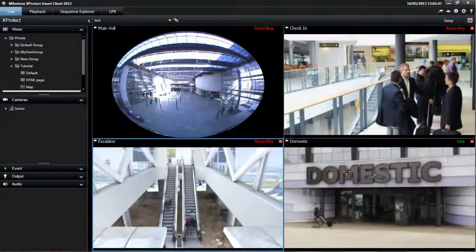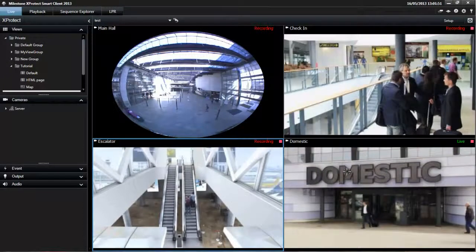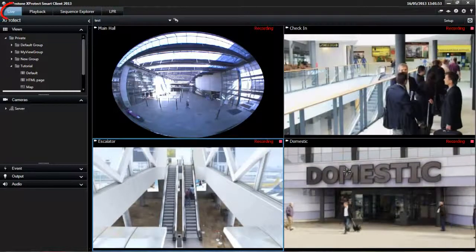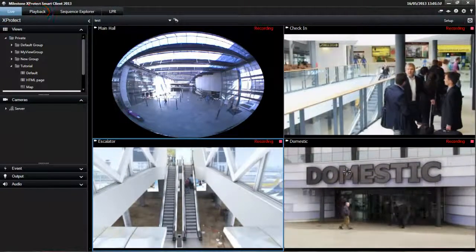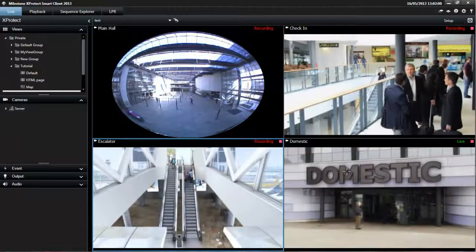Welcome to this tutorial on viewing live video in the XProtect Smart Client. In XProtect Smart Client, you typically view live video on the Live tab and recorded video on the Playback tab, but you can also view recorded video on the Live tab.